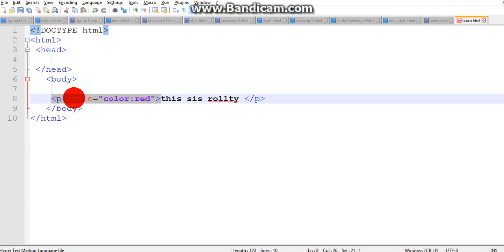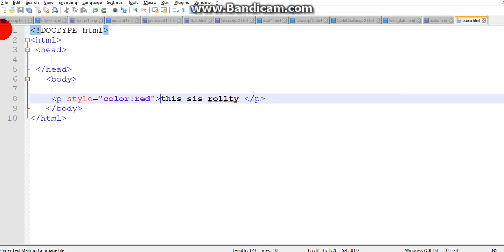If we want to add a text color to a specific text, we can use inline here. It will add text color to this paragraph only. Let's save it and run. It's taking a bit of time. Here it is, guys. As you can see, the text is red. So this is how inline is used. It is always used inside a tag.